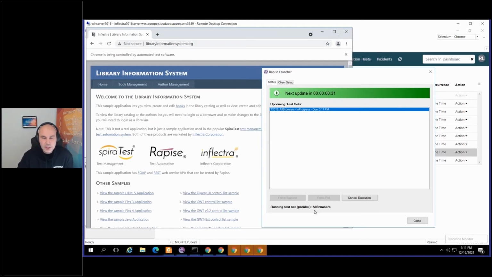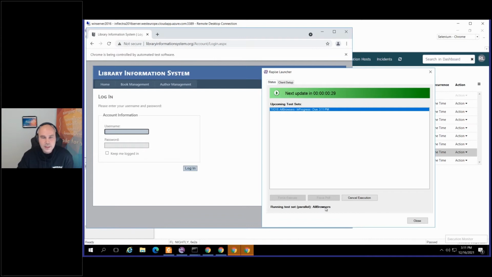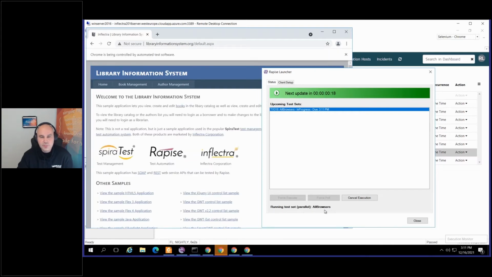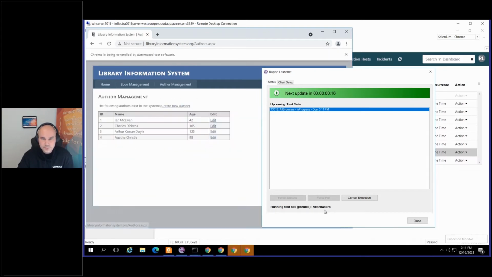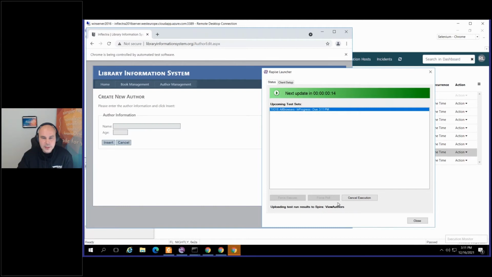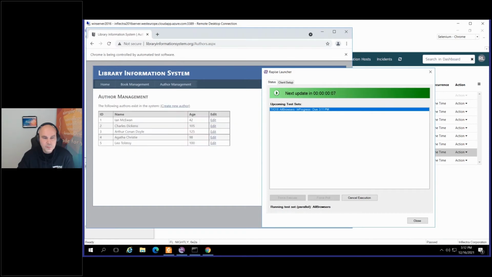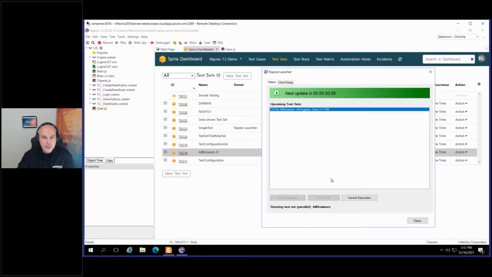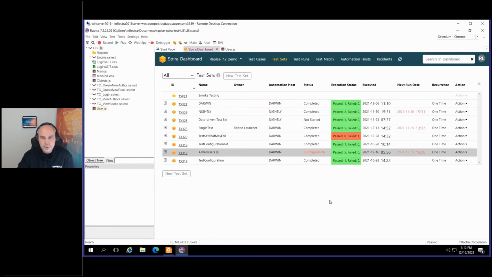If it is cloning a Git repository or downloading files from Spira, then you will see the progress here at the bottom of Rapise launcher. So when all files are downloaded, then here you may see the progress of execution. So this is additional visibility that we added to Rapise launcher in 7.2. And all tests are passed, and we can see that Rapise launcher is uploading results.